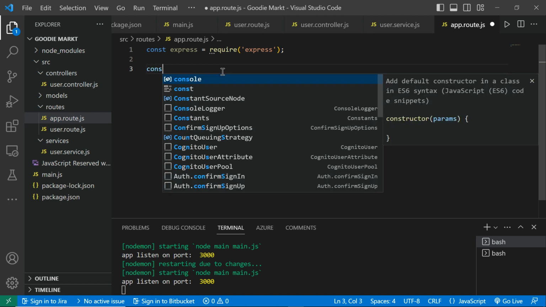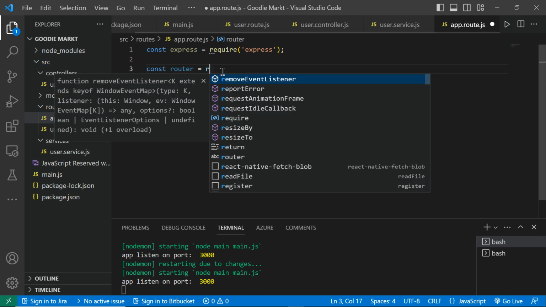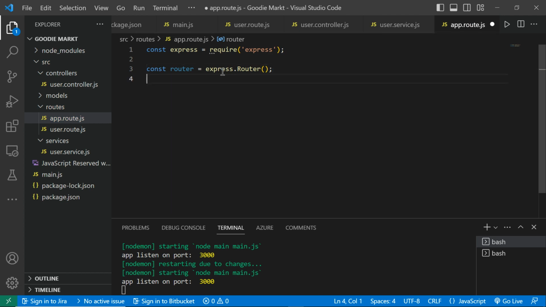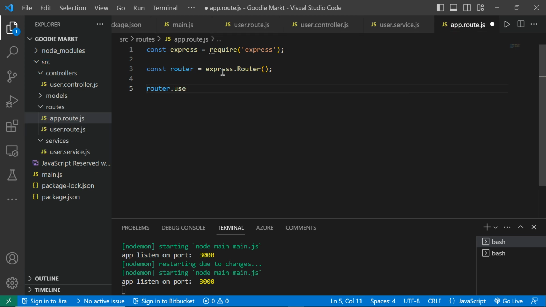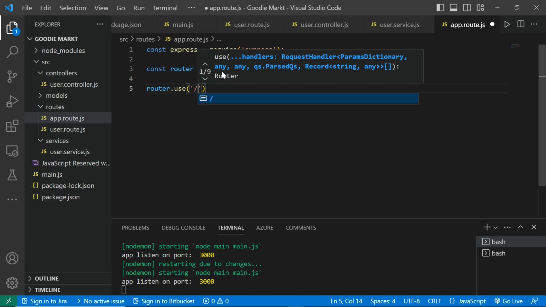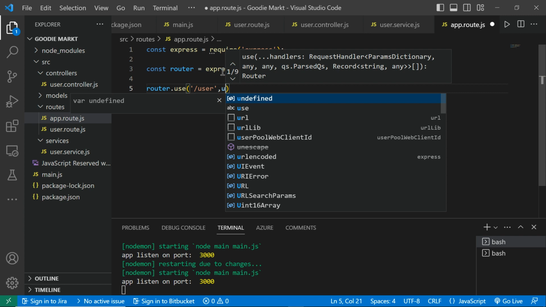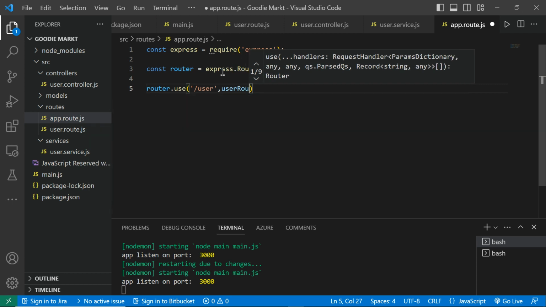Then we can come here and say const router, just the way we did in the user. We can say express.Router. So what we are doing here now is importing all our routers. So we put router.use. We want to define the user. Anytime that something slash user, it should use our user route. Okay, let's call it user router.